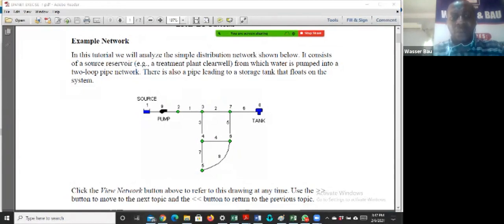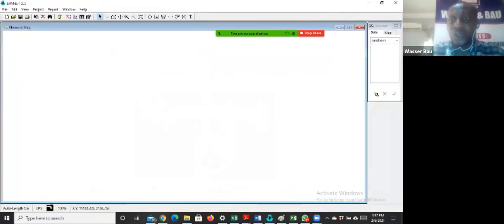So, this is a source. This is a pump. These are the nodes. This is the tank. The idea is that water will pump from the reservoir into the network. So the first thing you do is you open your EPANET software. So this is the EPANET software.